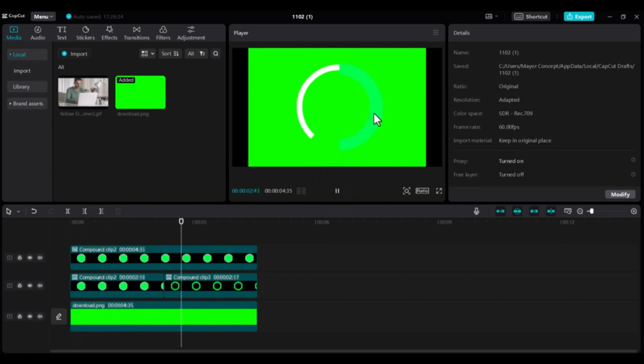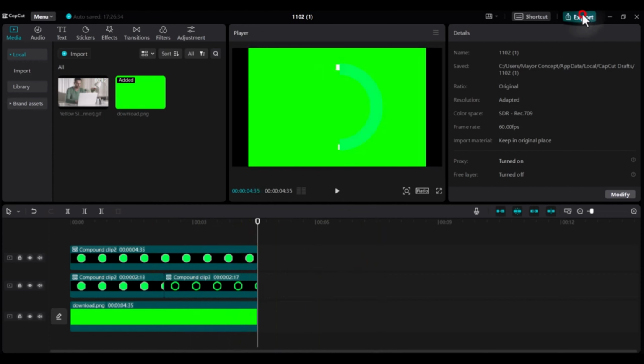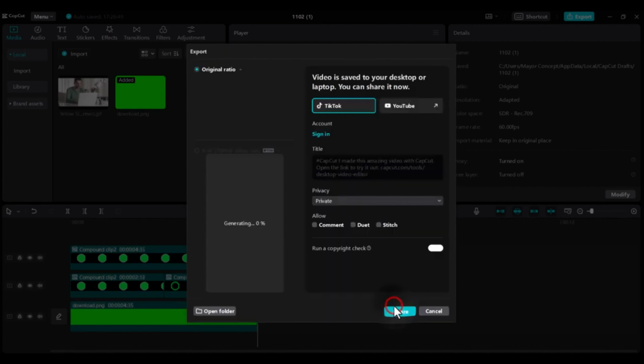Okay, so we have the playhead coming in right now. So the next thing we are going to simply do is export this right now. Okay, I'm going to click on export. Now you can name this circular so that you can easily remember. Let me just say circular. Now you can leave this resolution at 4K. It's okay. Then you can leave the frame rate also as 60p. You want to click on export.